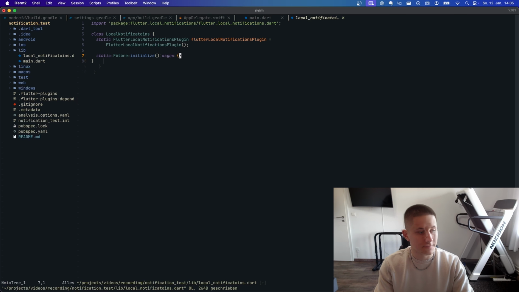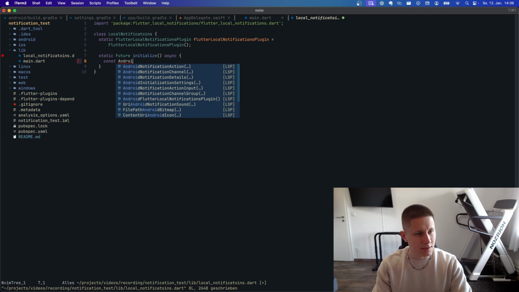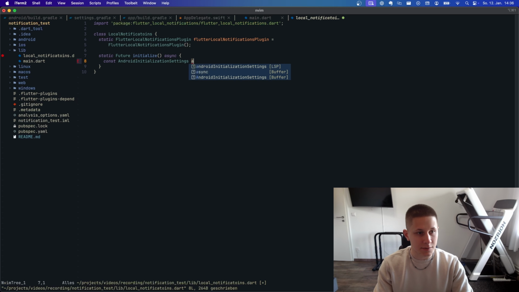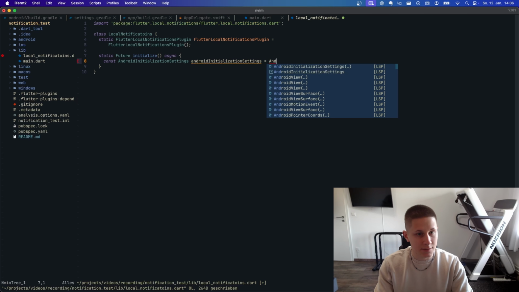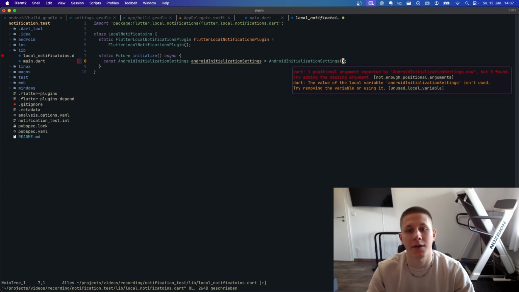Nice. Inside this method, I will create a constant of type Android initialization settings. Android initialization settings, there we have it. It's going to be the Android initialization settings. This object will be used by the plugin to initialize the Android specific settings. But as you can see, we still have an error here. And that is because we need to provide the constructor the route to the default icon for Android.